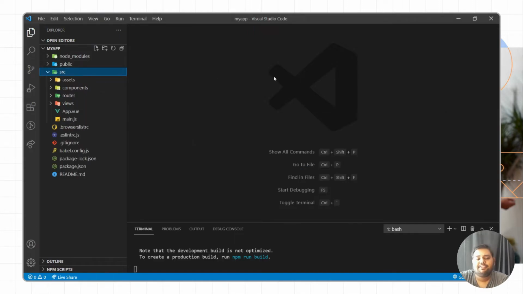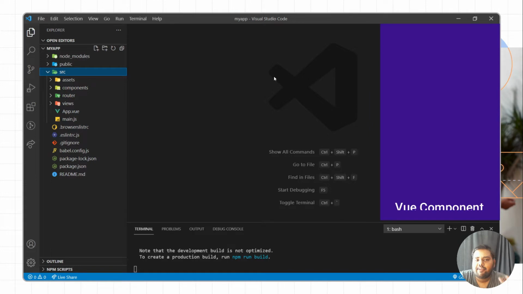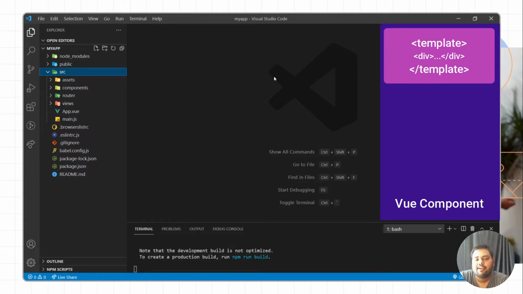So in Vue.js, we can create a component with .vue as an extension, and in the component we have three sections: your HTML code, your CSS code, and your JavaScript code. For defining HTML code, you just need to use the template tag, and inside template you can write your HTML code. If you want to define the CSS for the component, you need to use the style tag. For JavaScript, you just need to use the script tag.